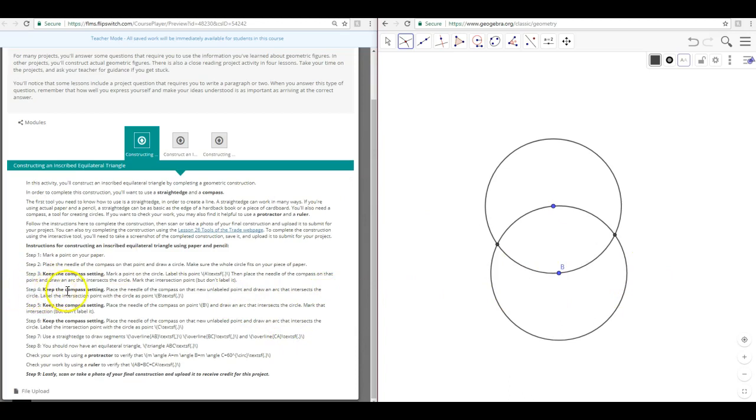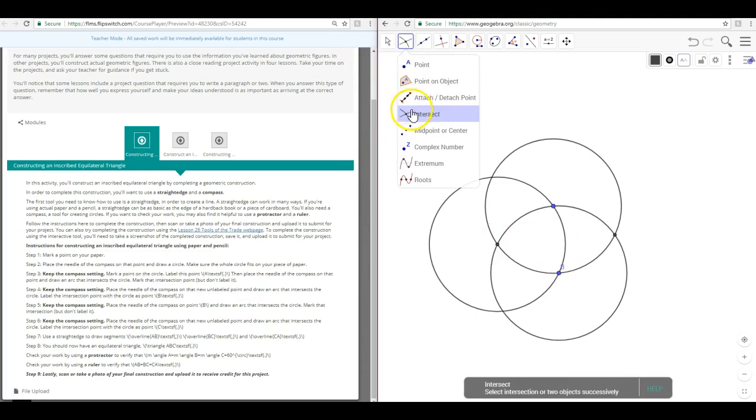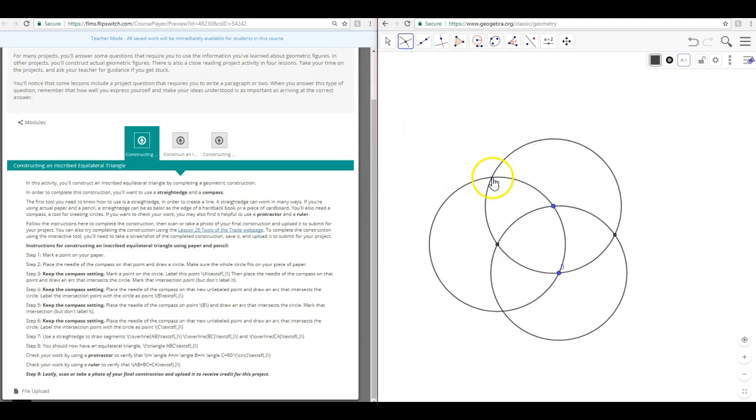Now step 4, keep the compass setting. Place the needle of the compass on that new unlabeled point and draw an arc that intersects the circle. Label the intersection point with the circle as a point. Alright, so we're going to go 6 to the right, select our compass, select our original center point, select B. This has created another circle. We want to center it at our unlabeled intersection point. We're going to label the intersection this new circle made with our original. So we have the intersection point E now.